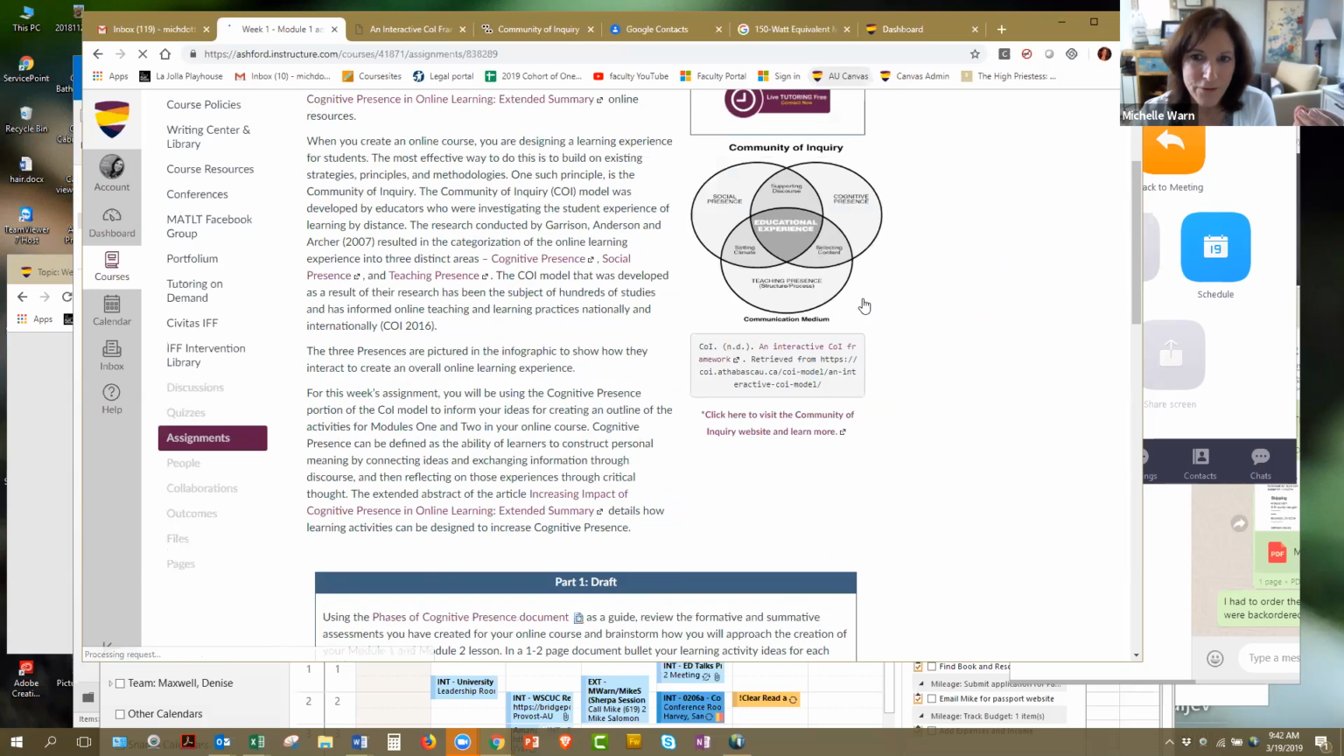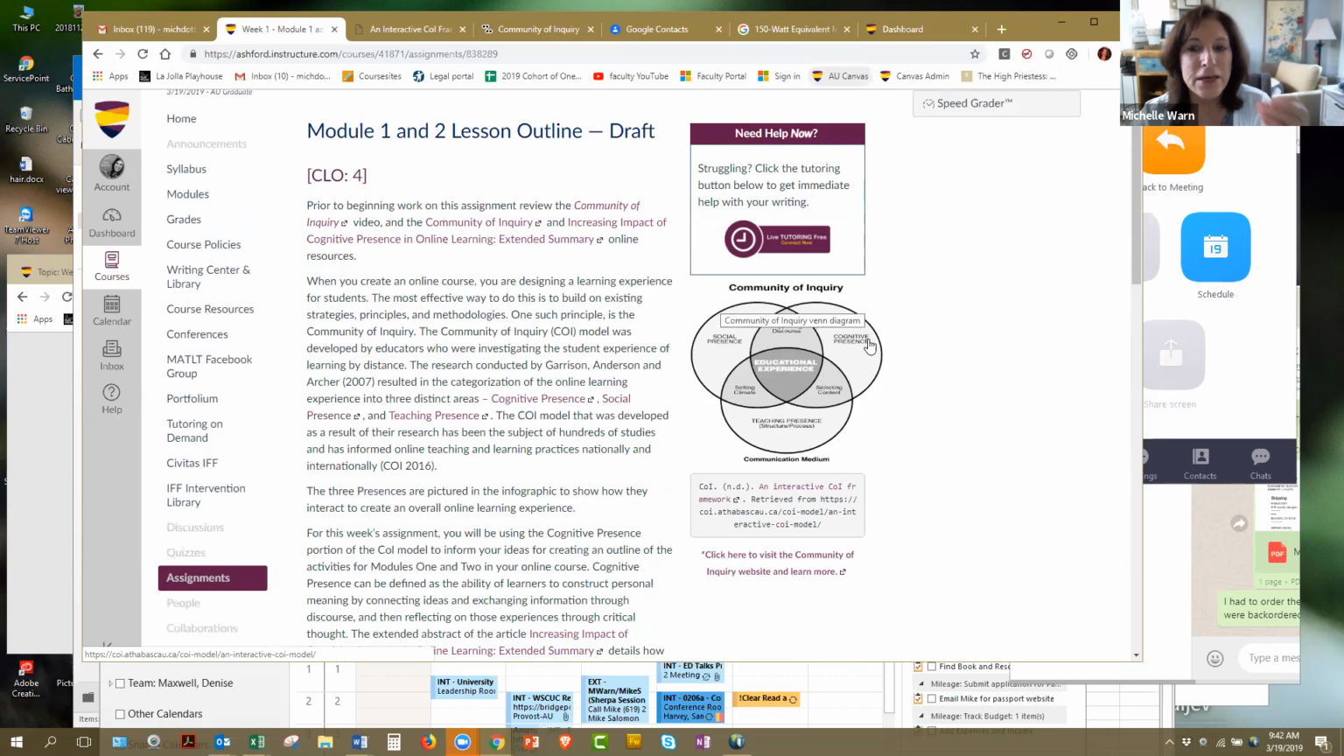Notice this little graphic over here to the right. It's called the Community of Inquiry. Now, before I jump there, because the graphic is kind of overwhelming at first when you look at it, the Community of Inquiry was developed by Garrison, Anderson, and Archer, and it's all about teaching in an online course. So the Community of Inquiry theory is all about online education.